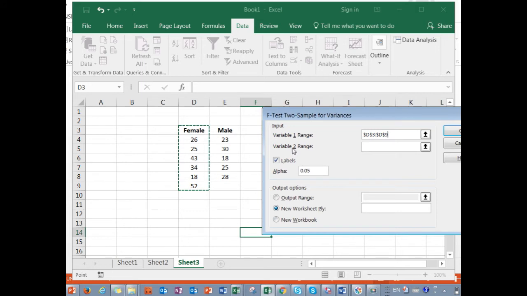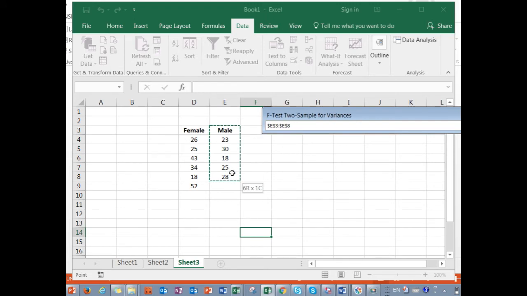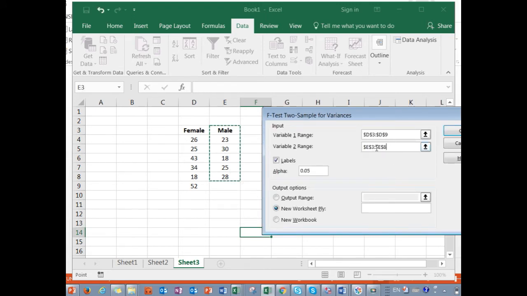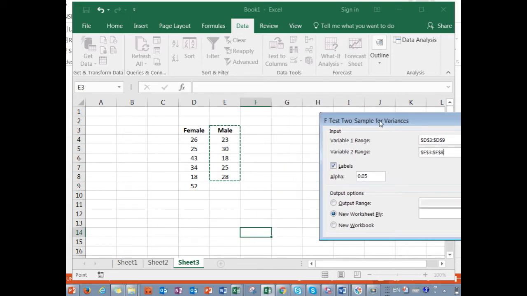Now I want to give it the variable 2 range, so I need to come here. Now the cursor is blinking here, and now I go to male, go down, stop at 28, and it has chosen the variable 2 range. That is, label and the observations all have been chosen. You leave alpha as 0.05 by default, because that is usually the value used in all tests. Now by default it says new worksheet, so the result will go there, but it's such a small sample that it's better to have the result just next to it.